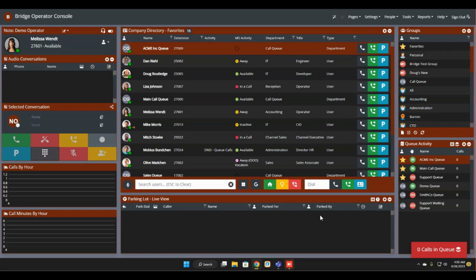This is Bridge Operator Console for RingCentral. This is the July 1st, 2023 update.